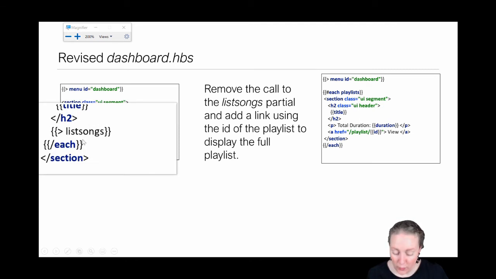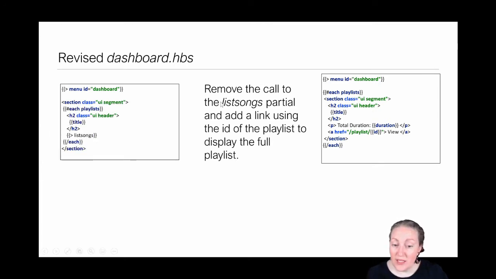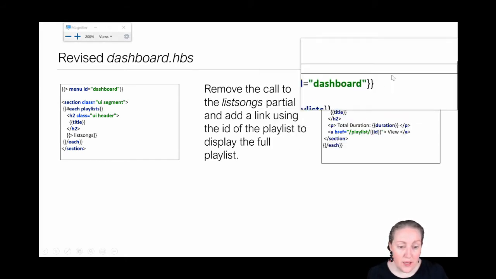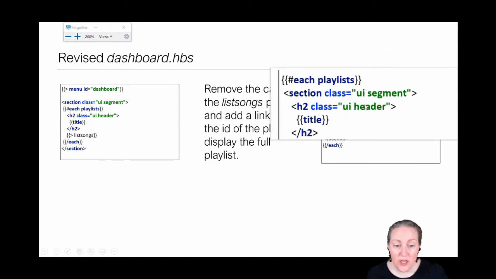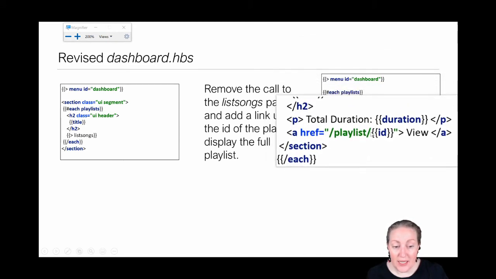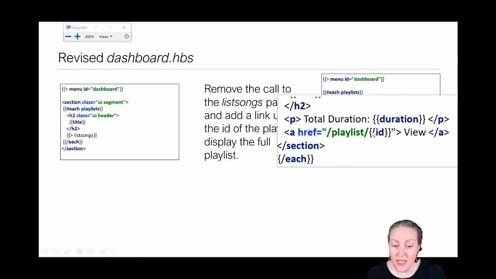You may remember from the previous lab that the list songs partial is where we create the table for each playlist. Okay, so at this stage now, we're going to remove that list songs partial. We'll use that eventually in the playlist view. And instead, we're going to restructure our dashboard HBS view so that it just shows a link that looks like this to get into the playlist.